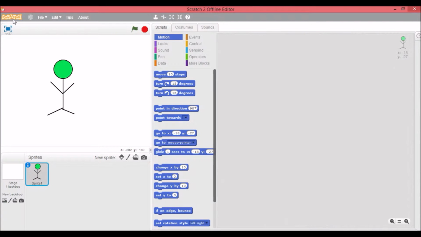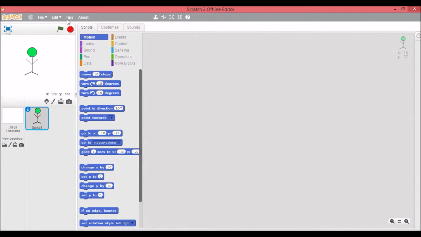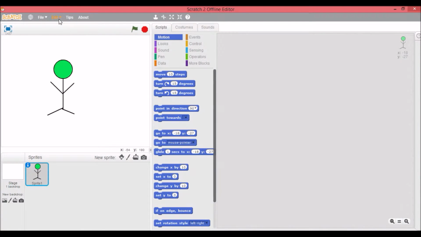So this toolbar, file: you can make a new project, open a project, save a project as something, share it to the website, check for updates, or quit Scratch. In edit, you can undelete something, make the stage really small, which gives you a lot more room to program, or turbo mode, which makes everything go super fast.